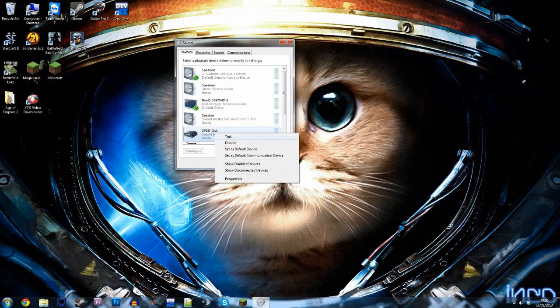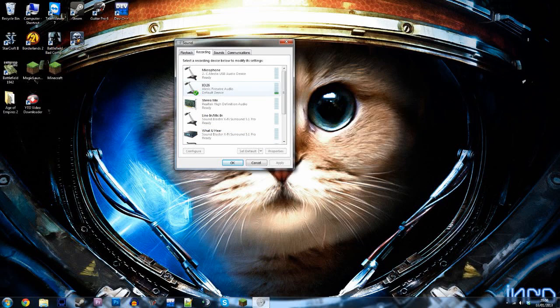So if I want to listen to stuff through my headset, I'll set that as my default device. For my microphone, I currently have a Firewire audio, which I'm using now, so that is set as my default device as well. And that basically acts as my microphone. What more do you want?